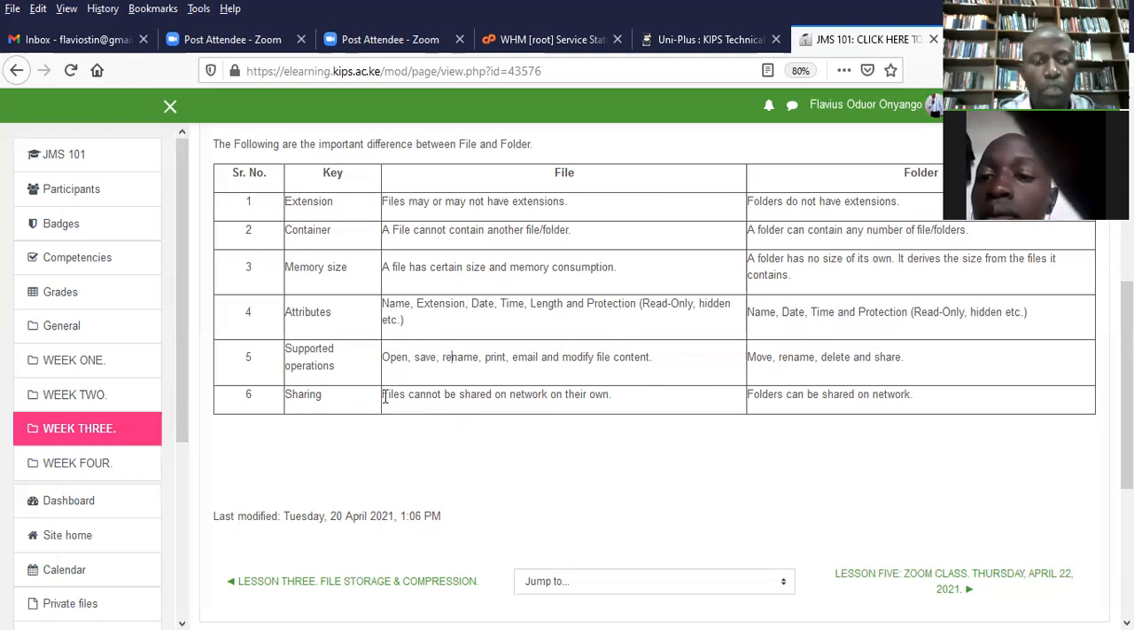When it comes to sharing, files cannot be shared over a network on their own. Remember I talked about sharing of files within a network. If I want to share files within a network, then all those files must be within a folder. So it is only the folder that can be shared within a network. You get it? Yes.